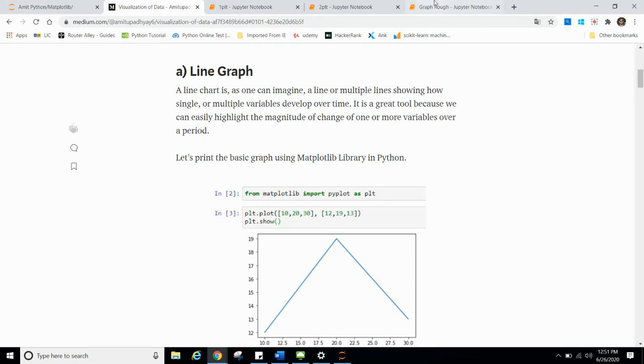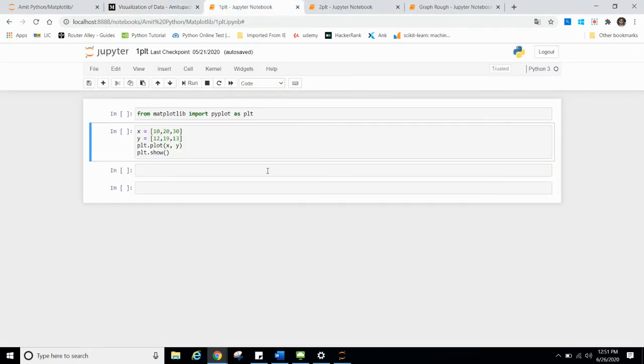So we will see, I'm using the Jupyter IDE for plotting the graphs. Okay, so I have called from the matplotlib library, I've imported pyplot with the alias name plt. So let's run it. Now my X has 10, 20, 30, and Y has 12, 19, 30 values. I'm plotting it as plt.plot for the line graph, and I'm giving variables X and Y. plt.show will display the graph.